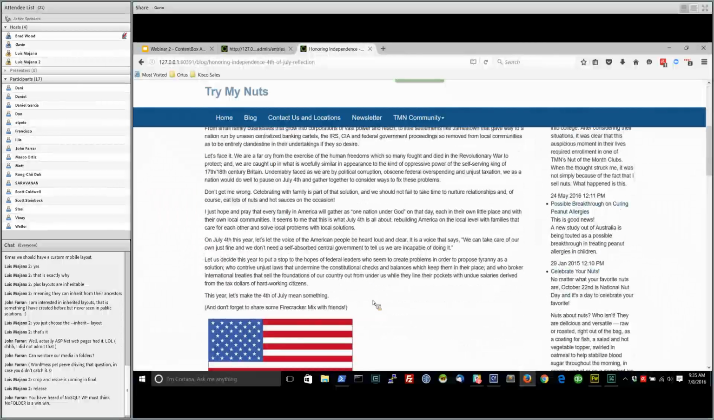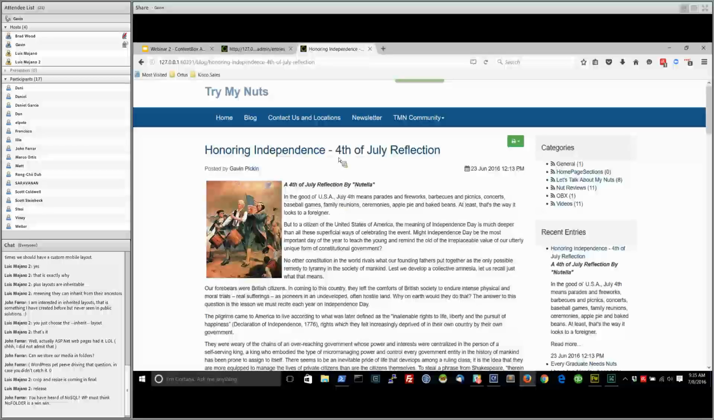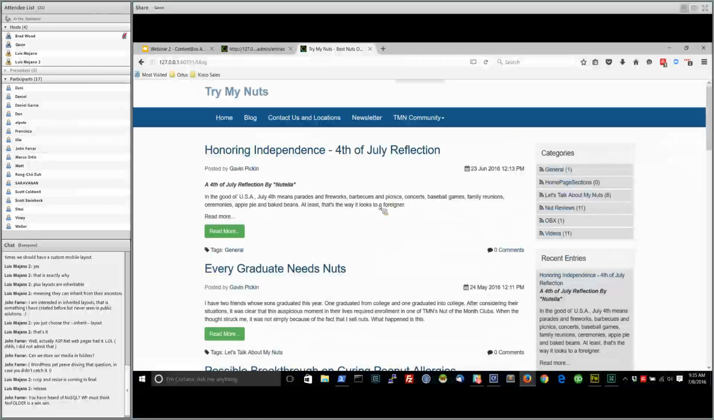So pretty simple. Probably like most other systems you worked with before. You notice it grabbed the Gravatar right here as well. So that's part of ContentBox. It'll actually look at gravatar.com to pull in the pictures for your users. You've got several different options here.